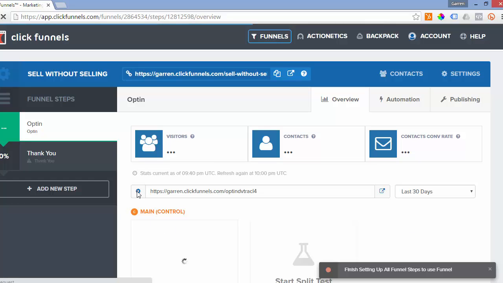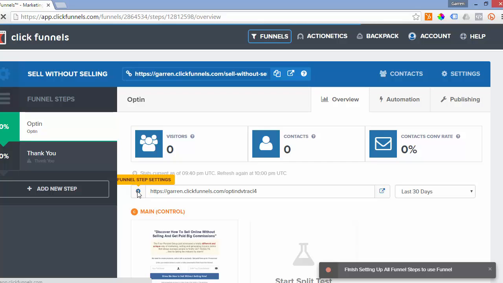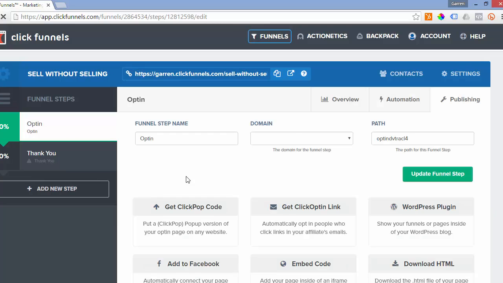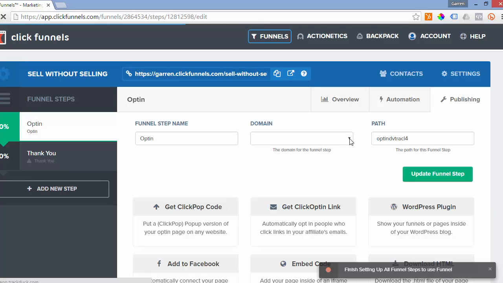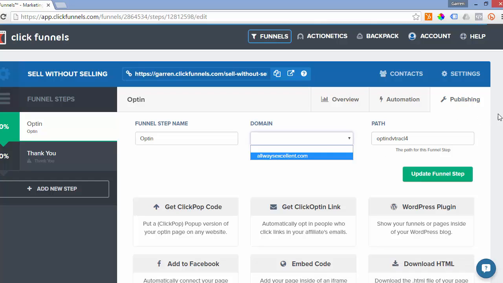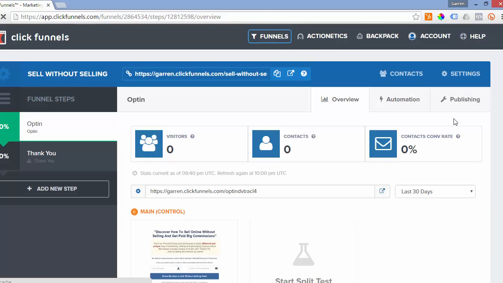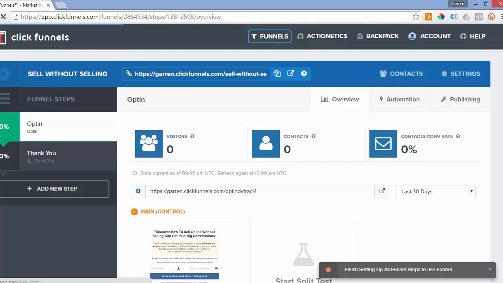Also here we can see funnel step settings, so we can actually rename the funnel here. See, it'll give me the domain, and I have the option to add that in there as well. Update that funnel, and that's basically it. I'm not going to enter that in there. So, just so you know that you can put in your custom domain, and in here you can type in sell without selling, for example. So that is on the end of your custom domain.